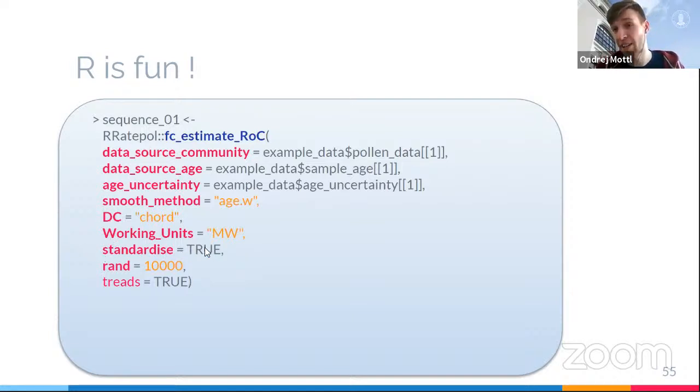If I want to standardize the data, this is the taxonomic standardization. I say, yeah, true. How many randomizations do I want to run? I say, let's say 10,000. And it can also be run on multiple threads using parallel. So using threads, it will automatically detect how many cores you have, and it will run it. So it will take a minute or two, depending on how fast your computer is.